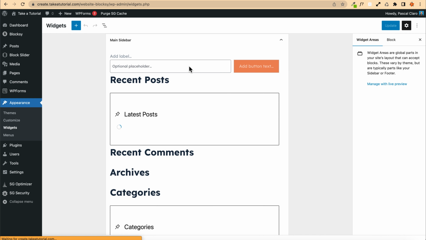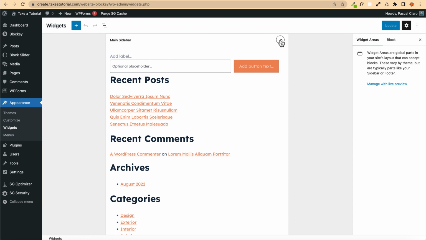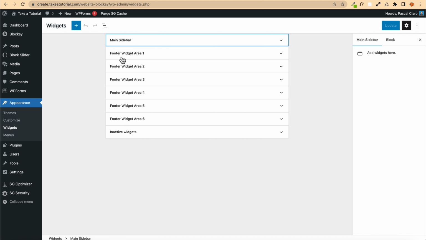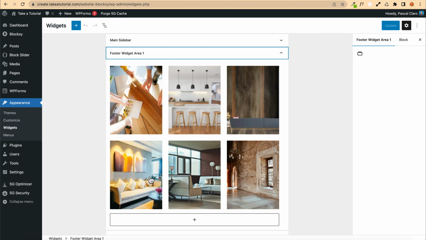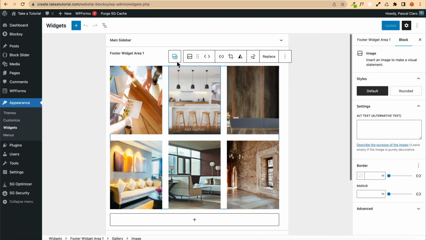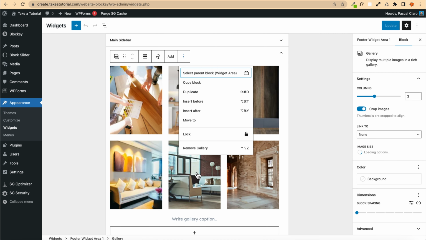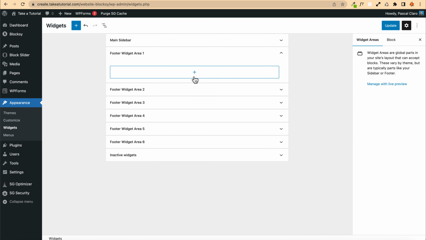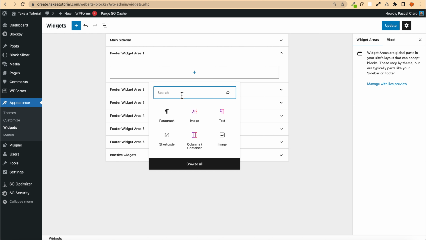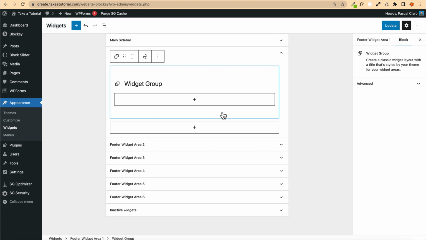From this window, we will be able to customize. Okay, let's collapse this. We will have a footer widget area 1, footer widget area 2, and so on. The first 1, 2, and 3 are our three areas. So the first one, as you can see here, there are still some images. I don't know why, because I've deleted them, but I can remove them again. And here I can add some new blocks. For example, I click on the plus icon, and I type group, okay, and I select widget group.